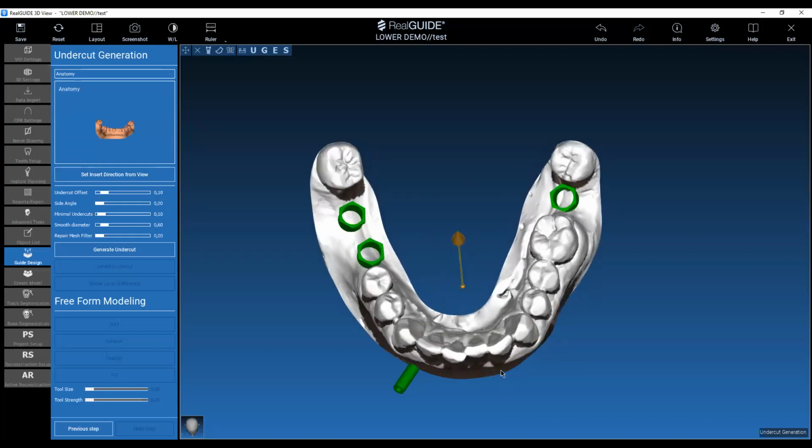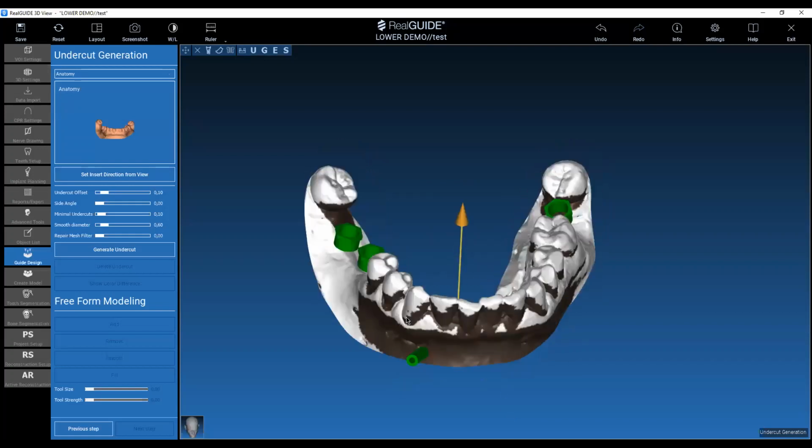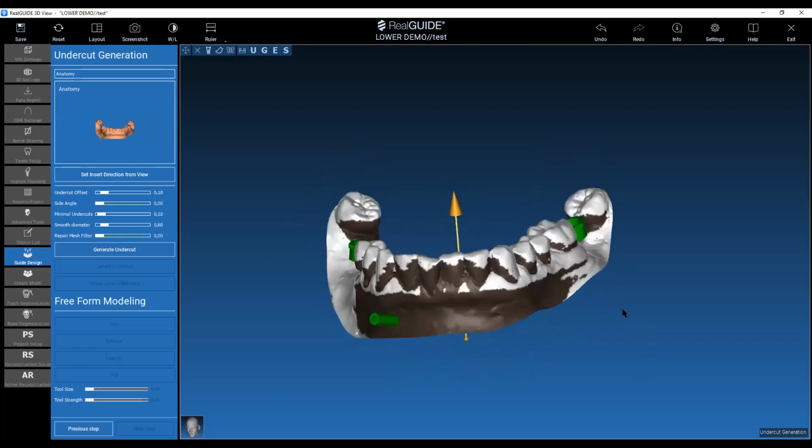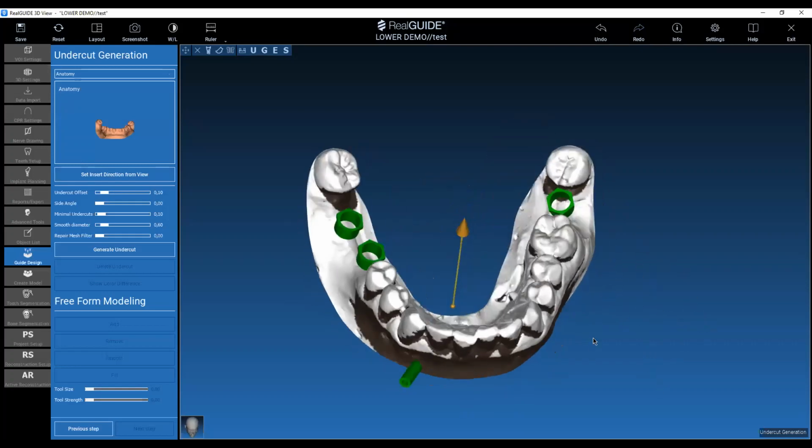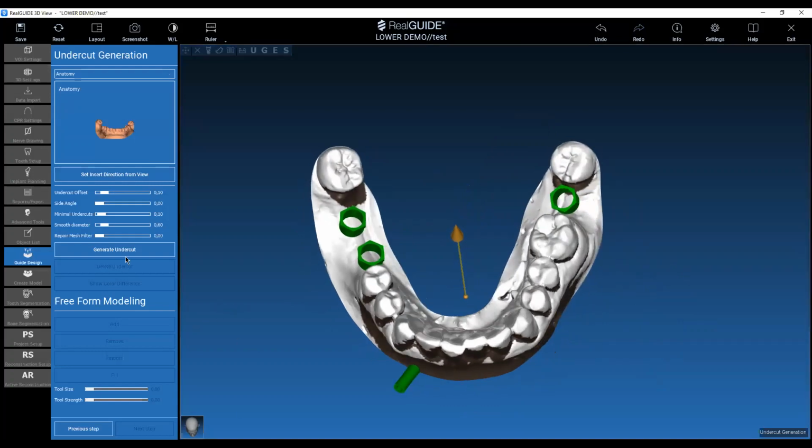Now, if I rotate the model, I can see these gray areas here, meaning that these are the undercuts the software will remove from the model. I click on Generate Undercut.